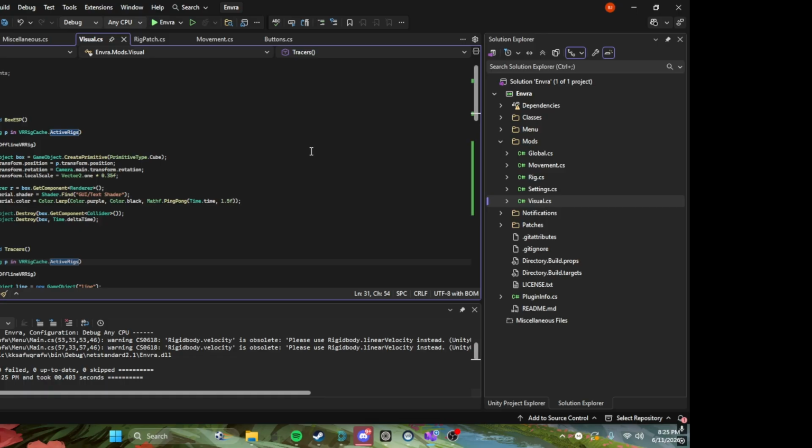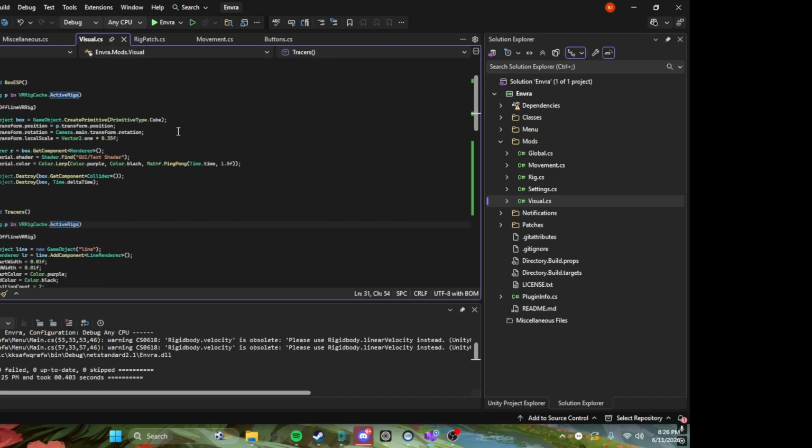Box, create primitive, transform the position to the player, transform the rotation to the camera, transform the scale to Vector2, that's 2D, 0.35, I guess that's the sweet spot. Make your renderer, set your shaders, GUI, set your color to lerping, which we can do in a minute. Destroy the collider and then destroy it in delta time.